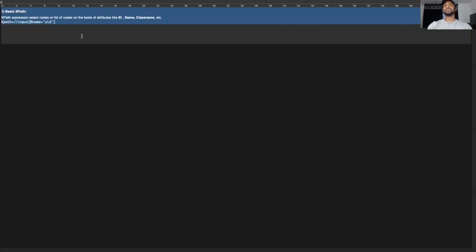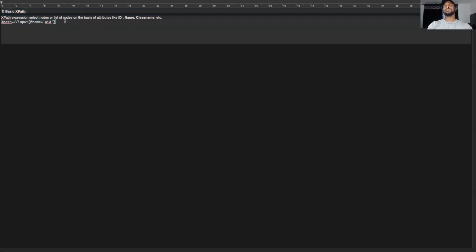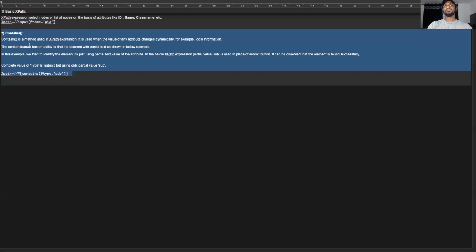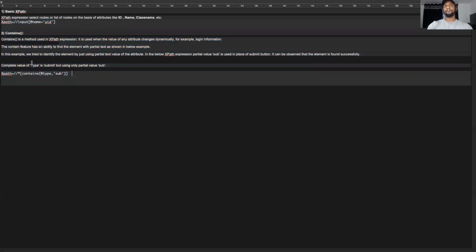So if we move over to our notepad, we can see that the first XPath that we're creating will be a basic XPath. Here is just an attribute with a text UID. Simple as that. The second is XPath contains. Here there's an attribute called type with the text submit. Here we're just using half of the text itself, rather than using the whole word submit.